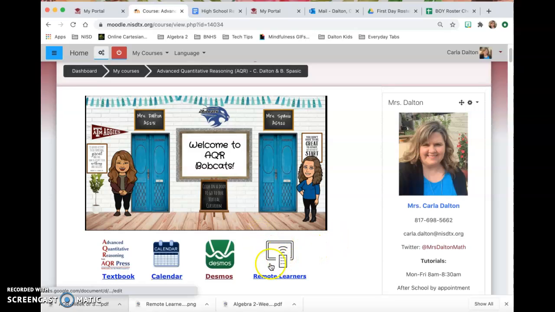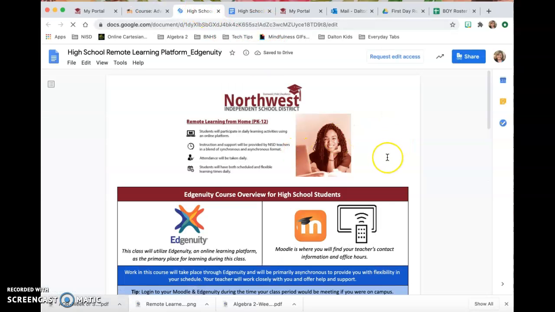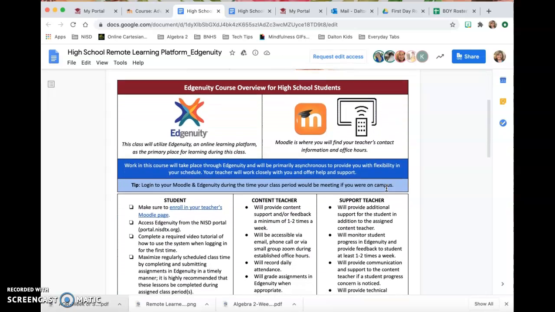So the first thing is I've added this icon to the top of my Moodle page, and this should be on all of your teachers' Moodle pages. When you click on that icon, it's going to take you to this student help page. And I would just follow the directions on here. Like you need to be logging into Edgenuity every single day. That is how you're getting marked present for your classes.